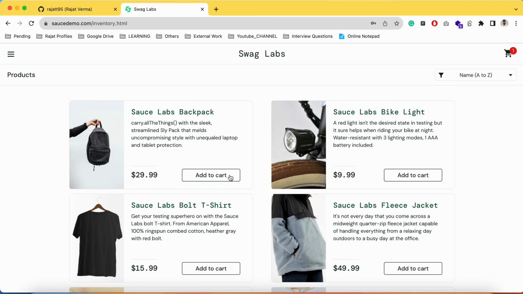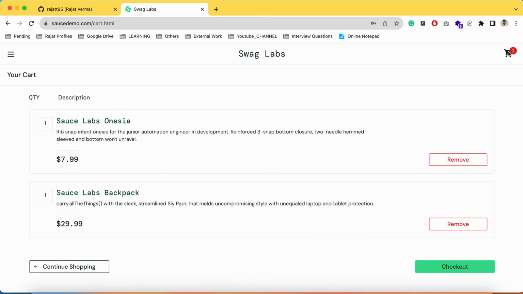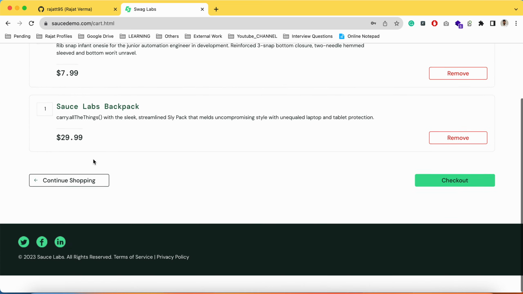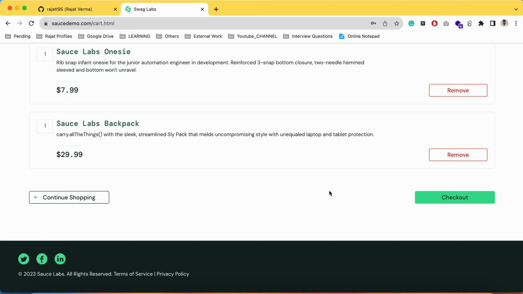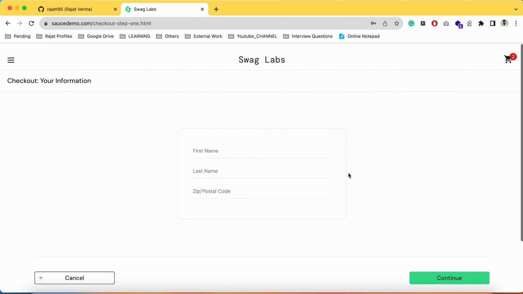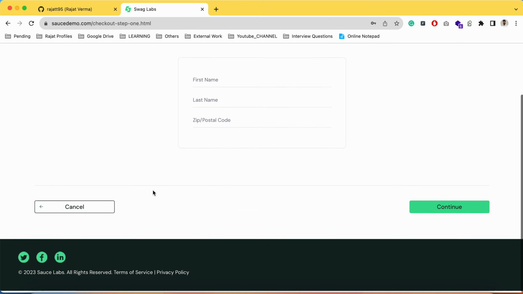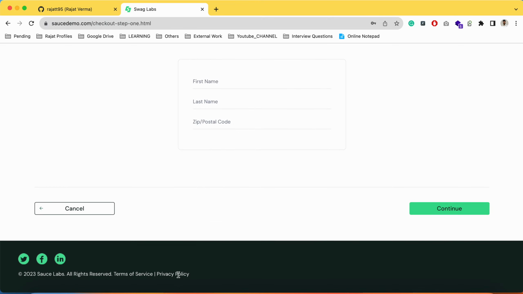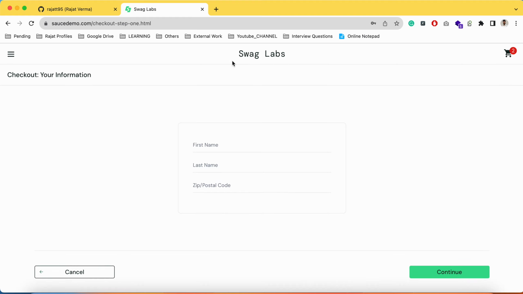Now if you click on add to cart and go to the cart page, you see we still have this header present here, we still have these options, and we still have this footer here. If from the cart page we navigate to the checkout page, you still have this header and footer. So these are the elements which we need to define as a component in our project.